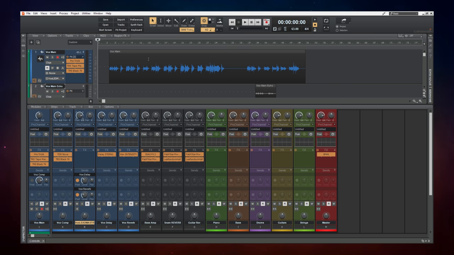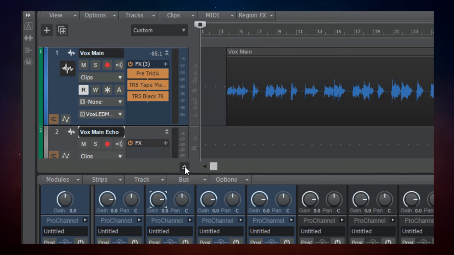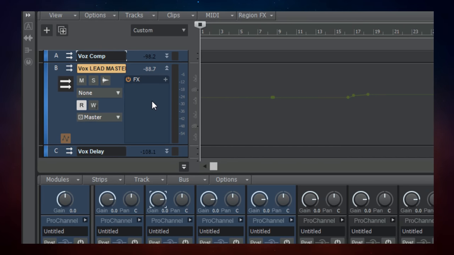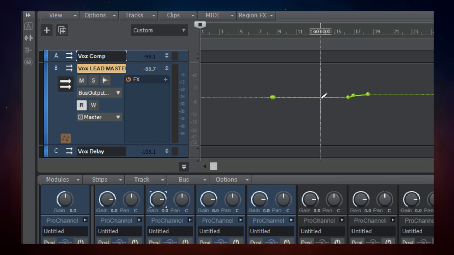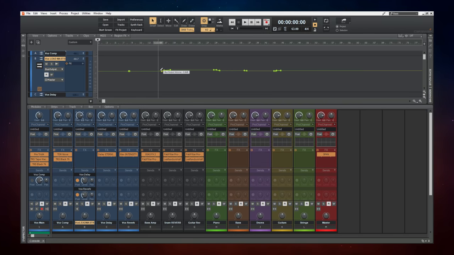Now, as I mentioned earlier, I'm actually controlling the main volume of my vocal with this bus here, okay? That's what I set up earlier. So I've done my automation on that bus. Now, here in Cakewalk, in order to see the automation on a bus, you need to click this little icon here, which is going to show you track lanes for the buses. And you can see my lead Vox master bus there. I haven't got it switched so we can see the automation, so let's do that now. There it is, highlighted in green, and you can see the automation moves I've done there.